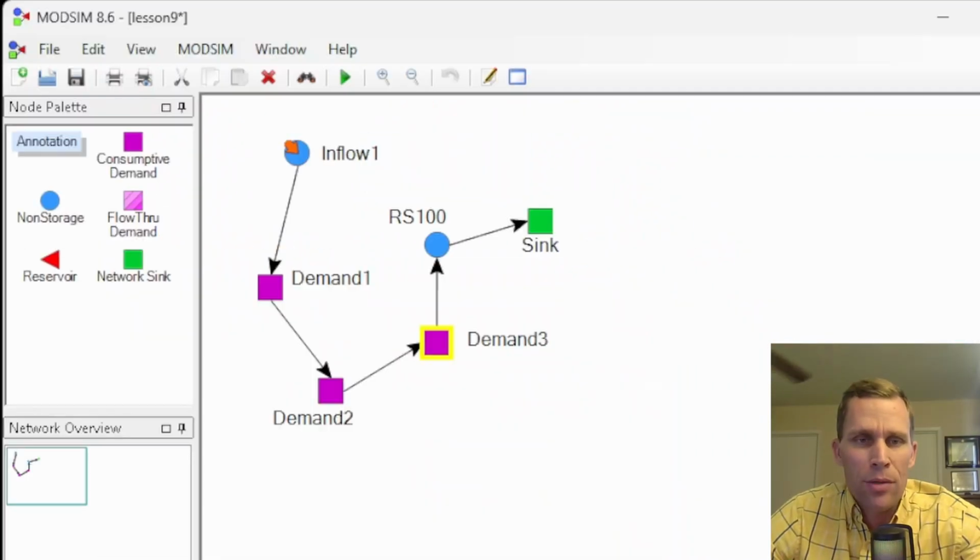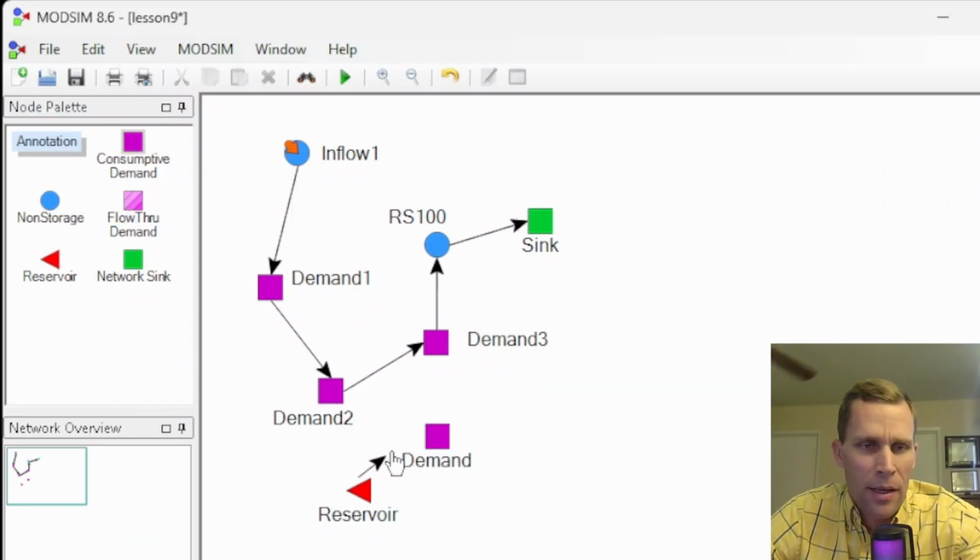Okay, let's go ahead and apply that to our own model here. I'm going to add a reservoir, and then let's also add a demand node. How about right there? I'm going to make that connection and then that connection. I'm going to call this node demand 4. Then let's move the label off to the side.